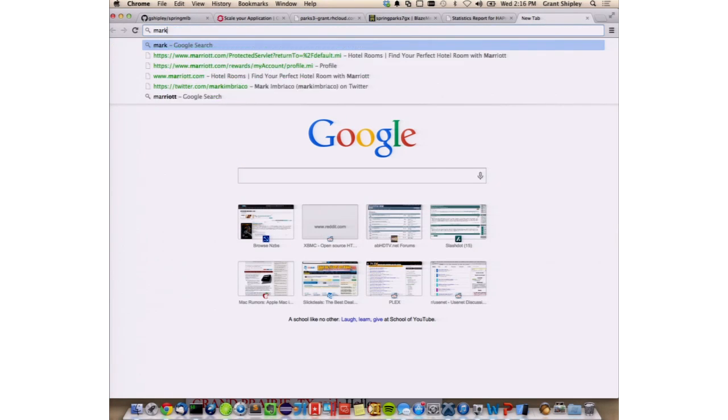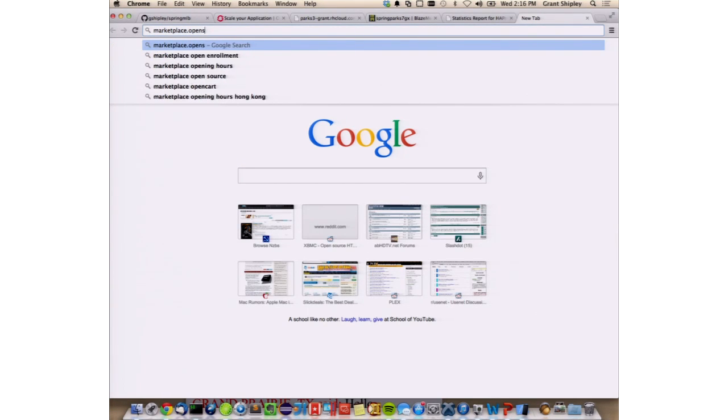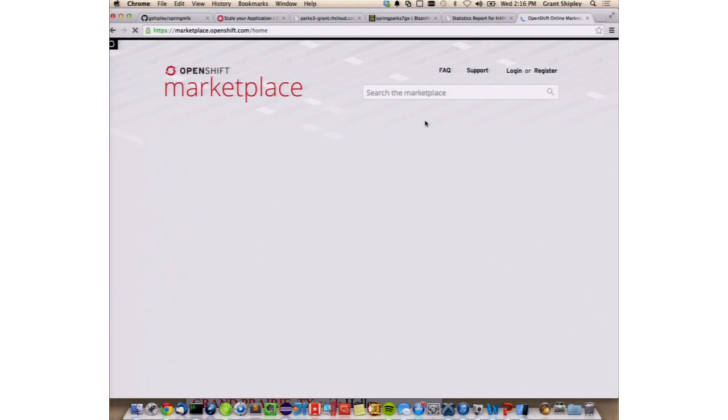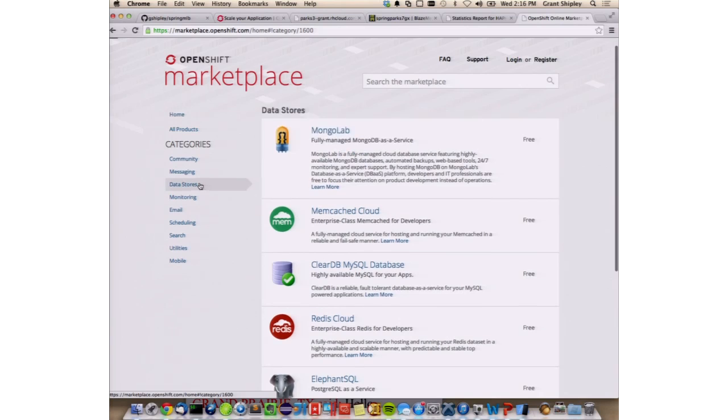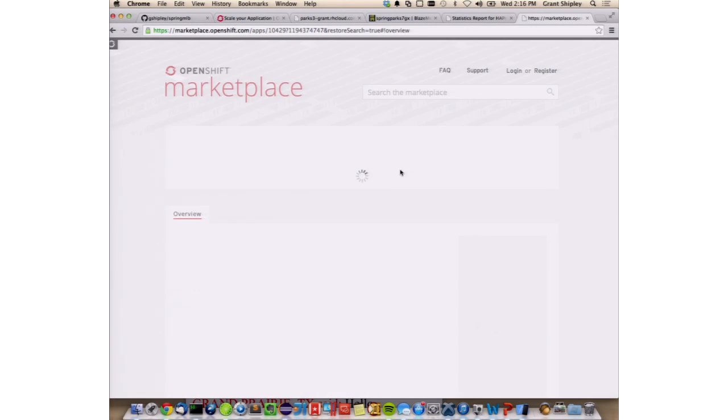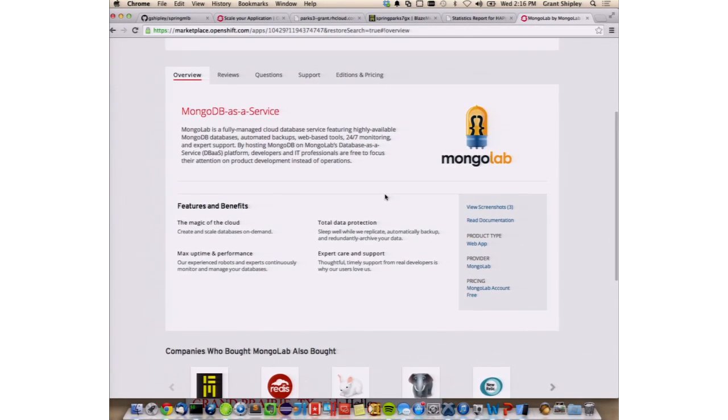You just go to marketplace.openshift.com. Instead of adding it the way I did, you would come in here and go to like Mongo Lab. It's free to use. You would just click on Add, and it will add a replicated Mongo database to your application.